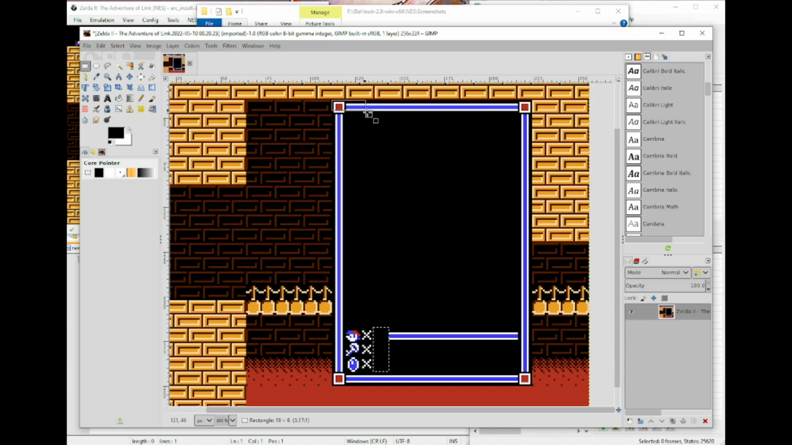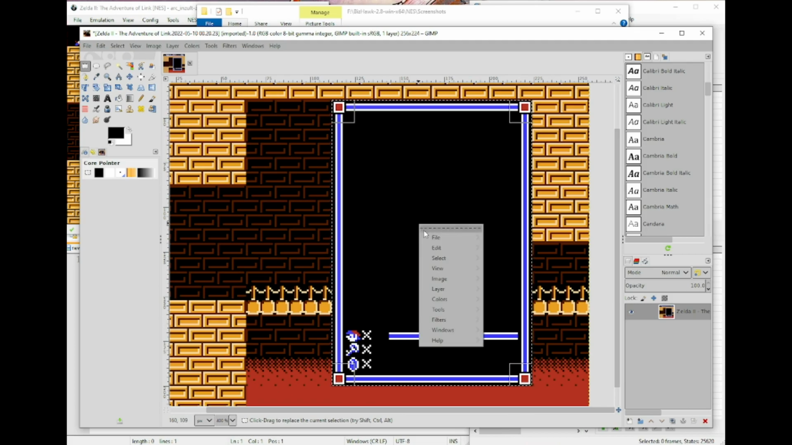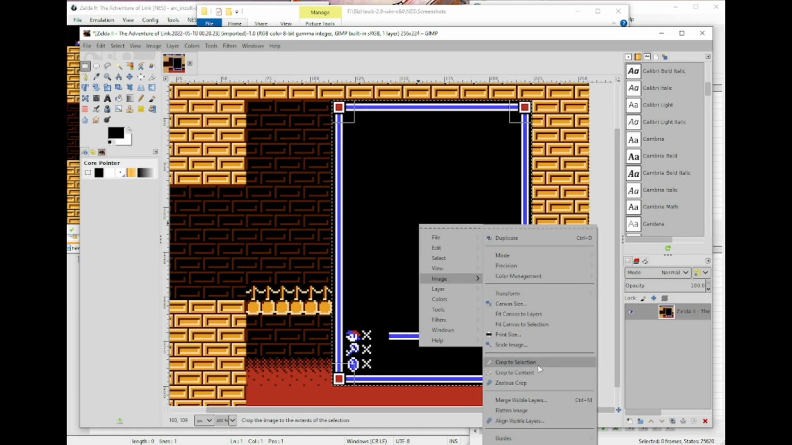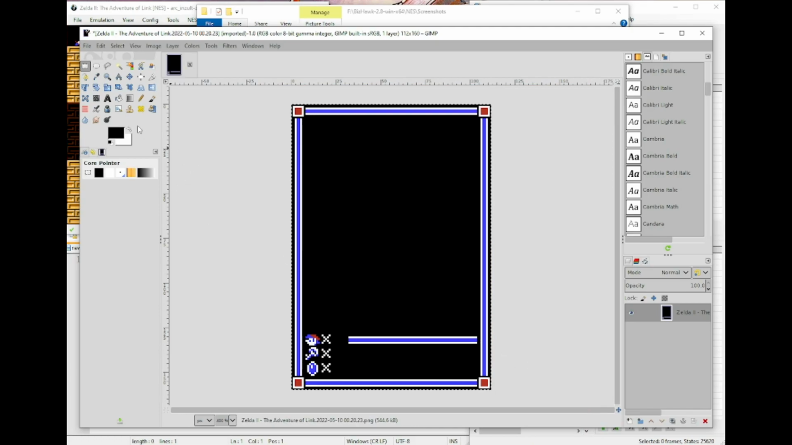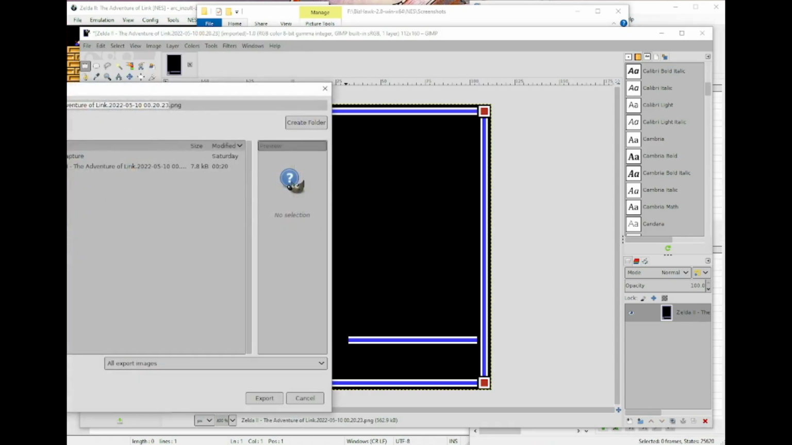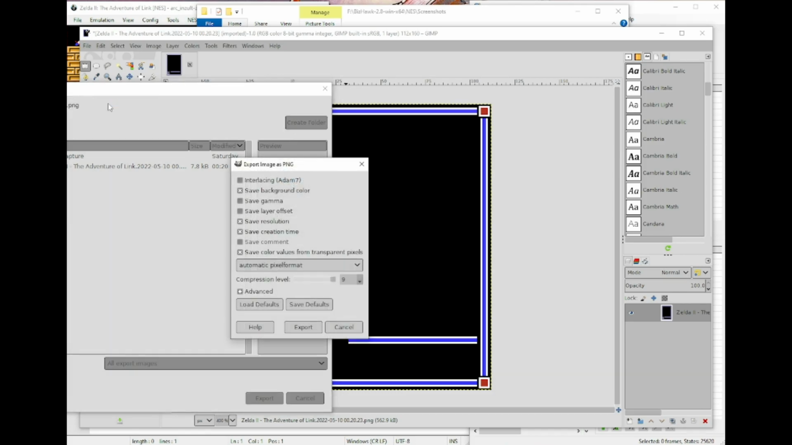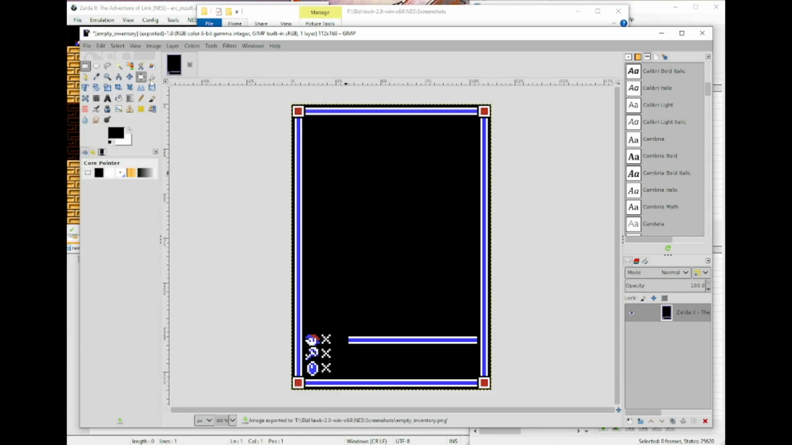And to do that, we are going to select the inventory screen by itself and right-click, image, and crop to selection. Let's take a look to see if all the edges are selected properly, and it looks like they are. File, export as empty inventory. Default selections are good. Enter.